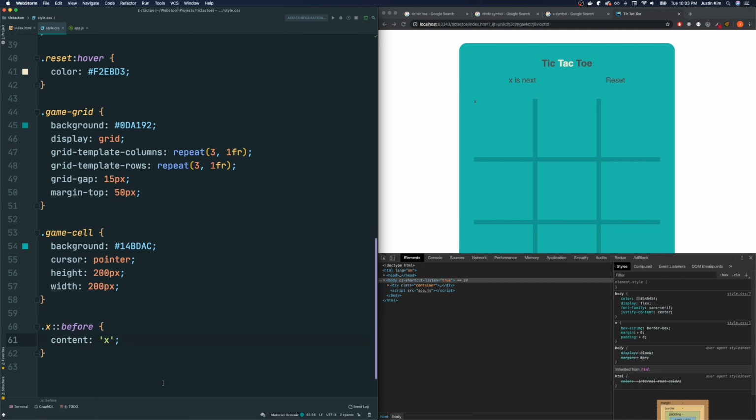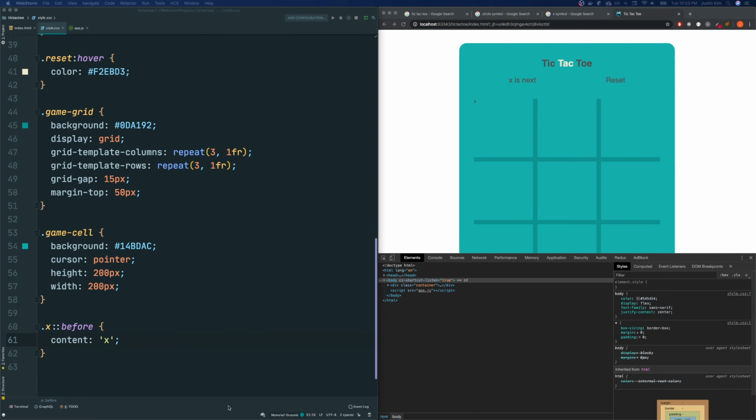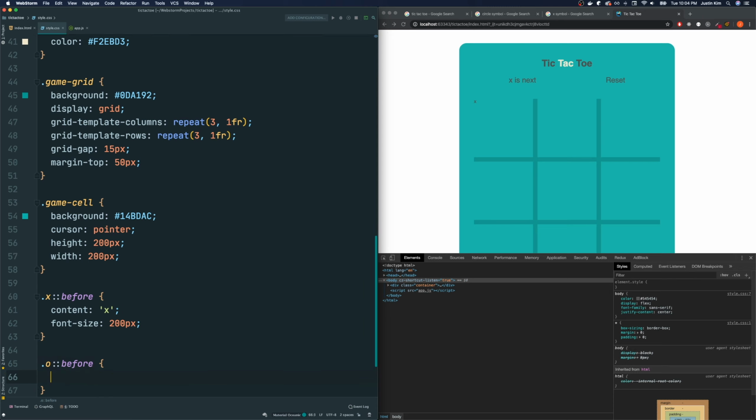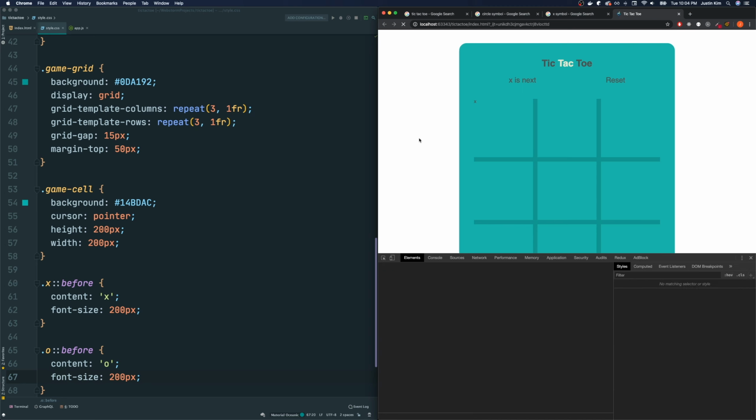Let me just make this font bigger. And what font did I use before? I used 200 pixels for this one. So I'm going to do font size here, 200 pixels. Let's also grab the O before. Content is O. Font size for this one, we'll do 200 pixels too.